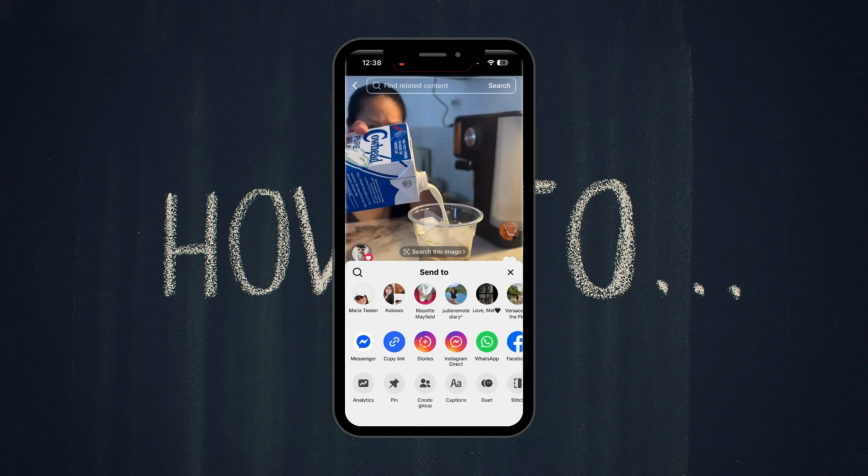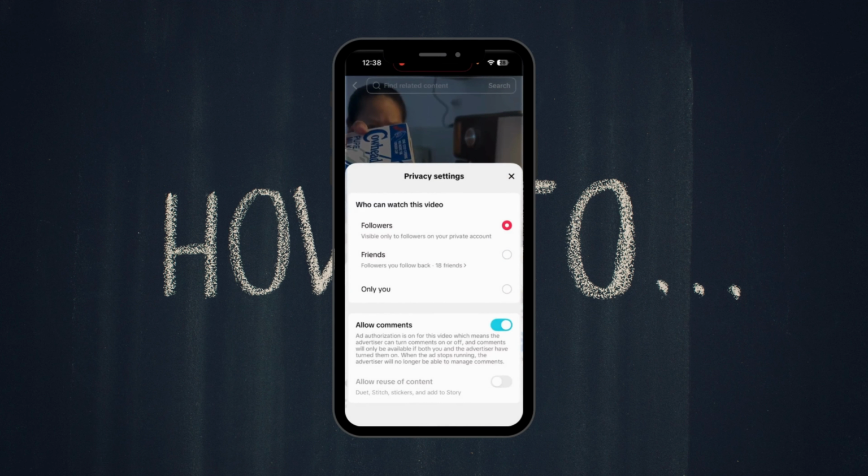Now once you're here, scroll through the options and look for privacy settings. Next, once you're on privacy settings, below that, you should see allow comments. Now, what you need to do is to toggle allow comments off.